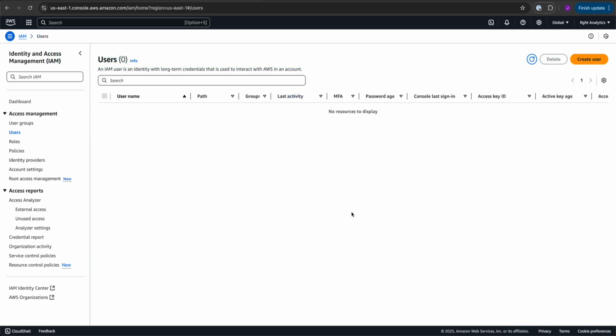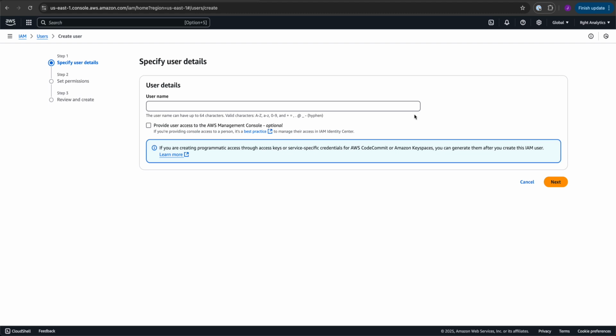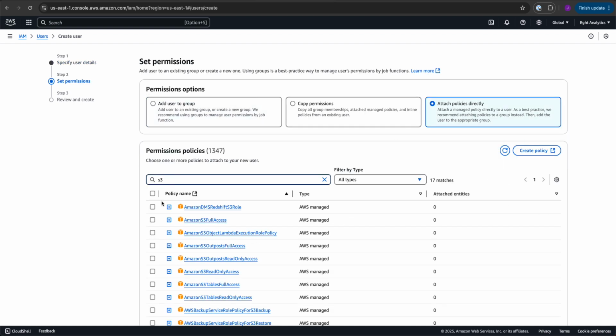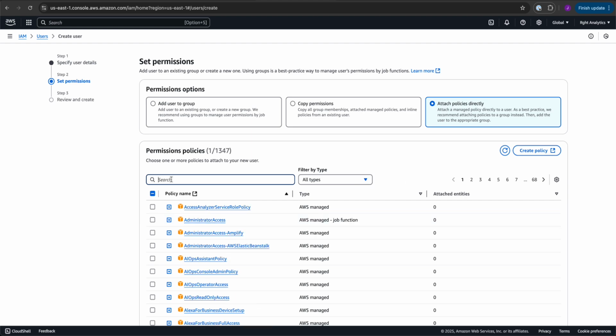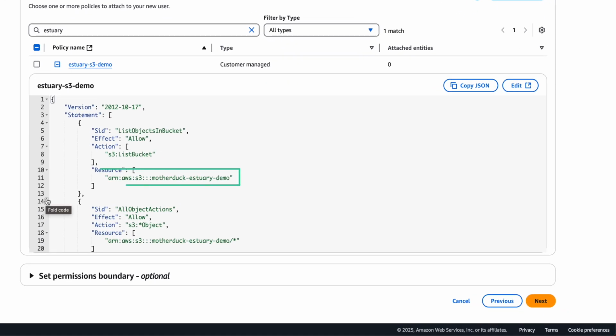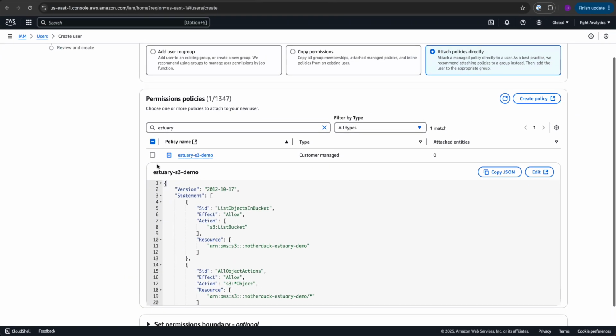Next, you'll need to create an IAM user with read and write access to this bucket. You can do this by navigating to IAM and creating a new user and either attaching an existing AWS S3 policy giving the user access to your S3 buckets, or creating a new policy in IAM that grants this access only to the bucket you've just created.